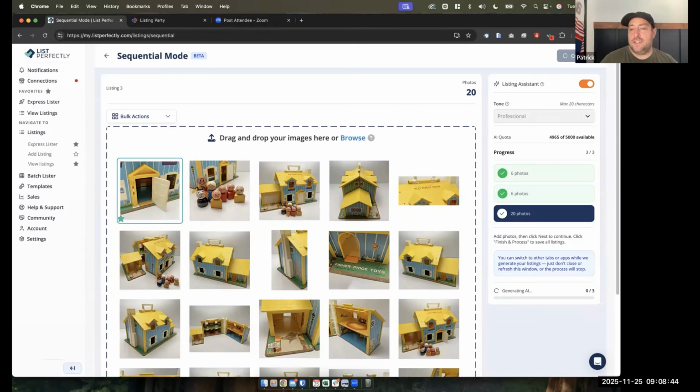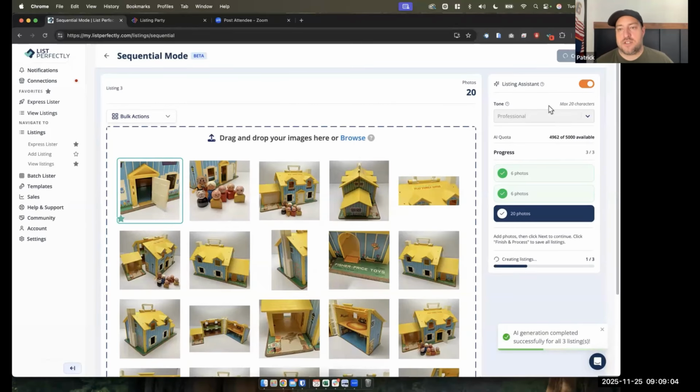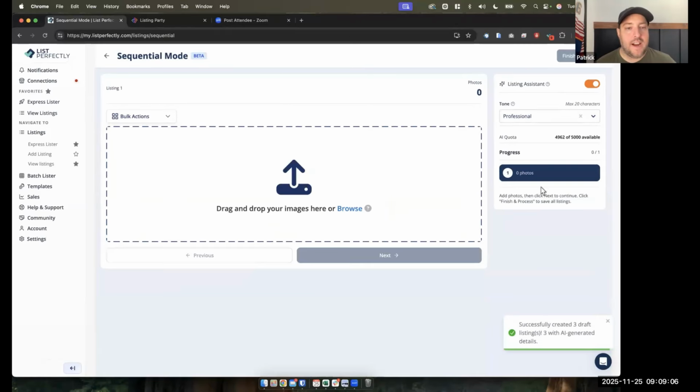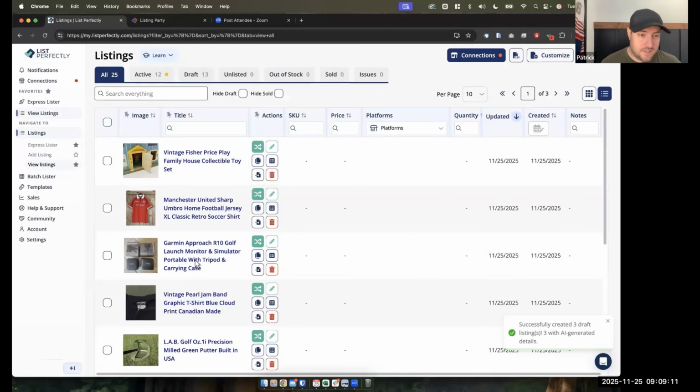Optional AI, again, is totally optional. At this point in time, you can select tone. For those of you that are utilizing listing assistant templates, those are not fully integrated here quite yet. It is something that will be coming, but those templates are not. So right now it's the tone selection and then the AI. So here we see those listings created. Now if we hop back over to our listings, we see it all generated and the listings have been saved.